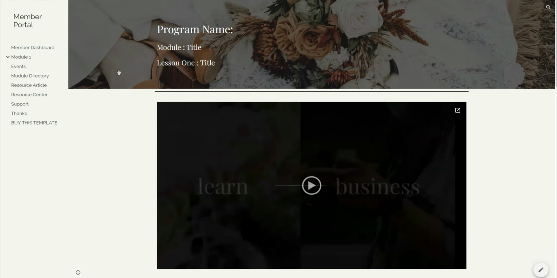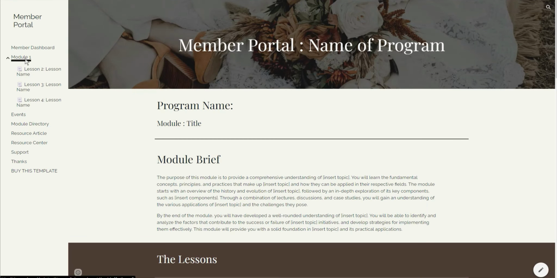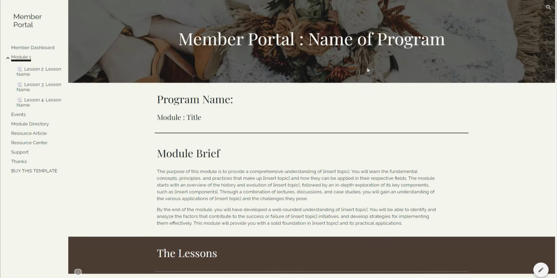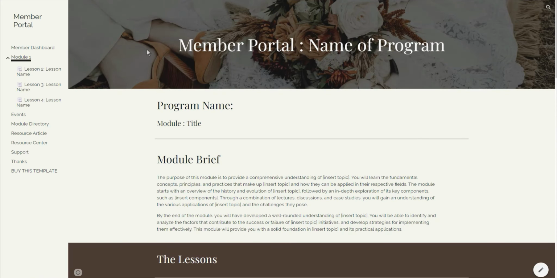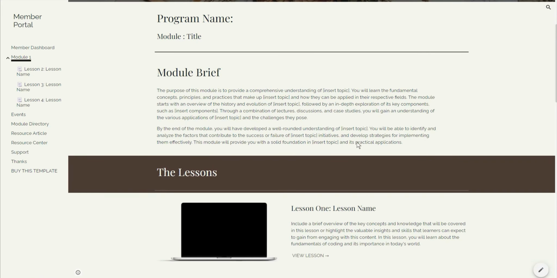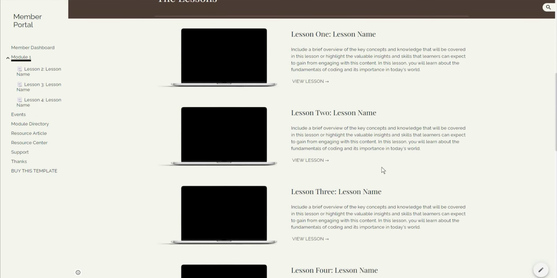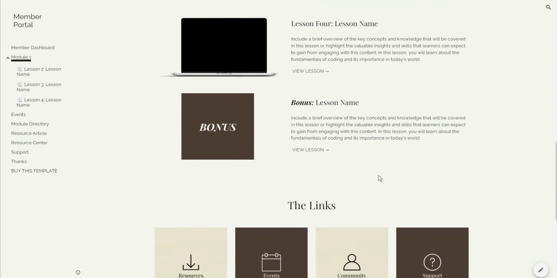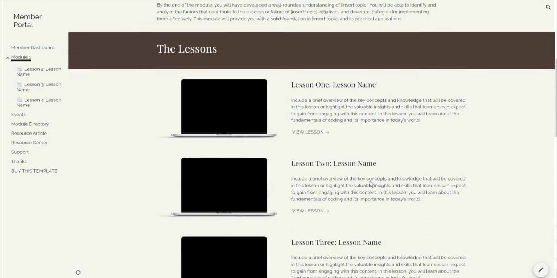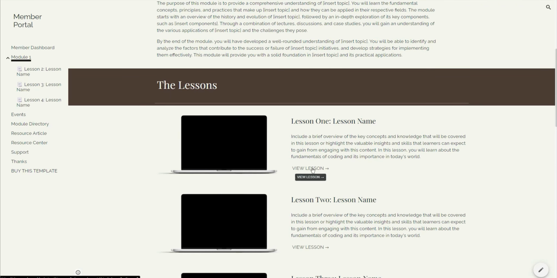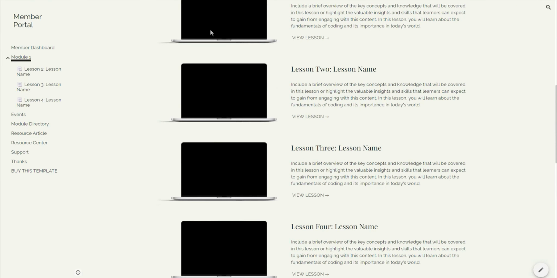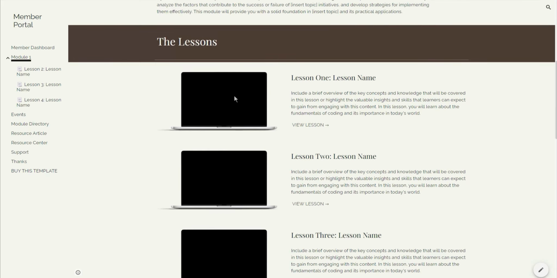So if I click on the lesson, actually no, if you click on module 1, your modules will have a landing page of their own where you can go over the module and talk about what's going to happen throughout it. And then you'll actually have the lessons. So you can add images here. I just decided to keep it with the computer, but you can add images if you prefer, like of products or whatever it is you're going to be teaching.